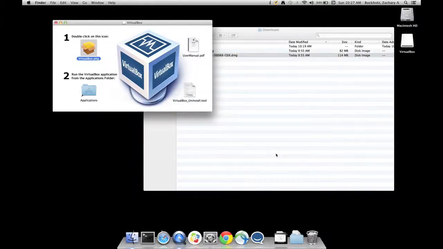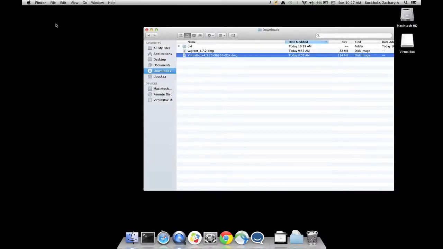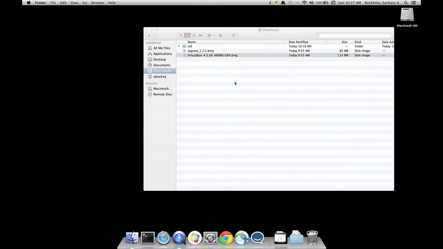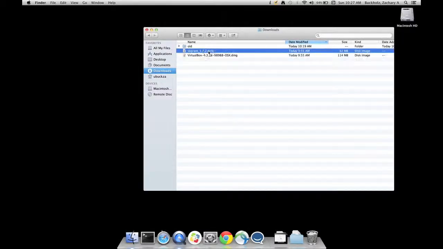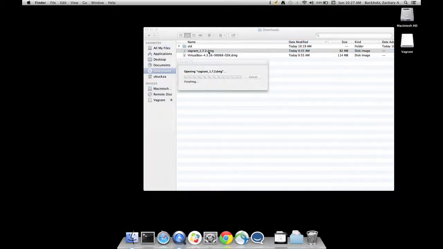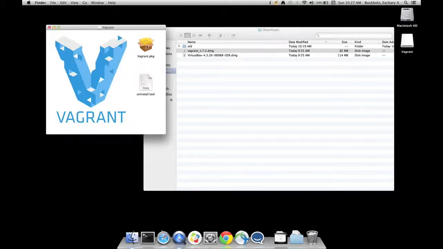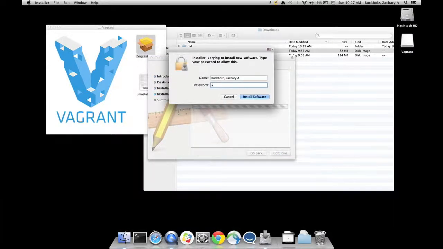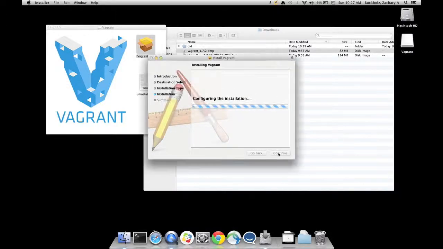Okay, that's done. Let's go ahead and close that and unmount it. I'm holding the command key and left clicking. Next, we'll do Vagrant. Double click the icon. Say continue. Probably a password. It's a very quick install.